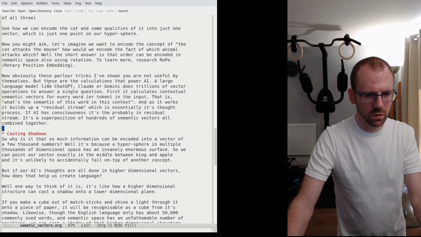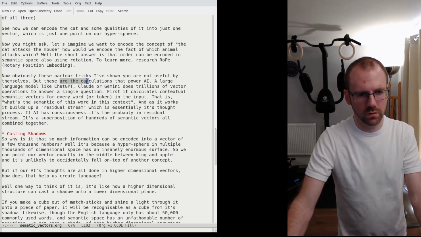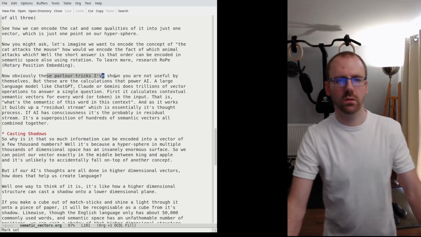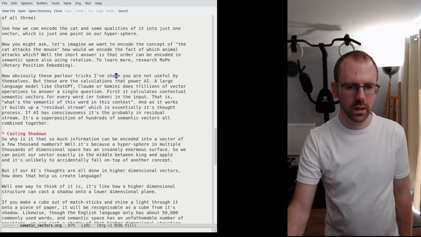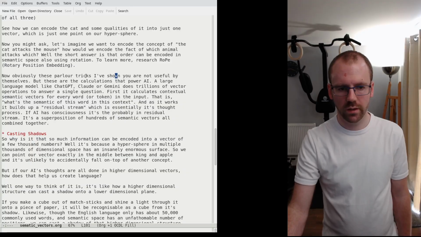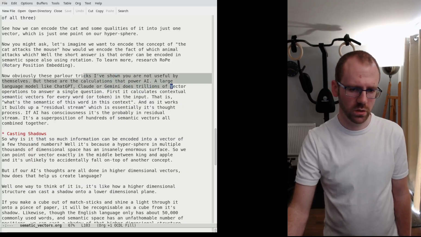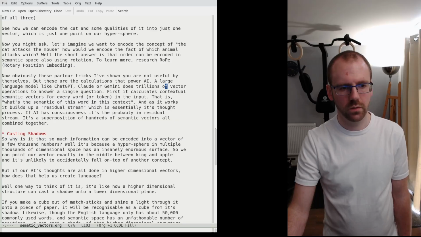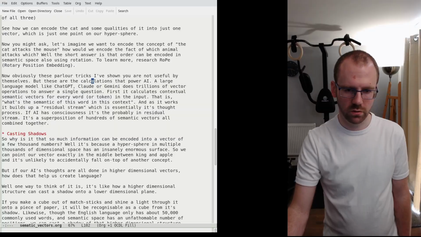So everything I've shown you in my demo is basically just parallel tricks, right? None of them are useful by themselves, but these are the calculations that power AI, such as large language models. So a large language model like that which powers ChatGPT or Claude or Gemini does trillions of vector operations to answer a single question. I'm pretty sure it's trillions.